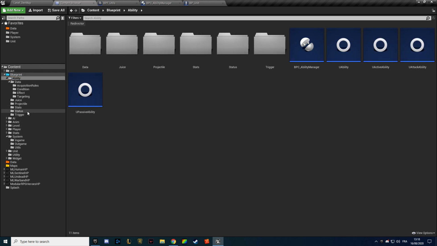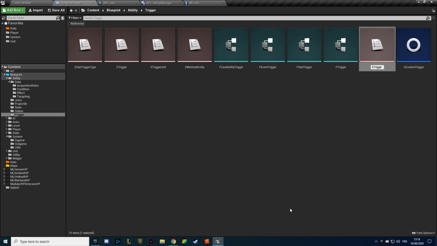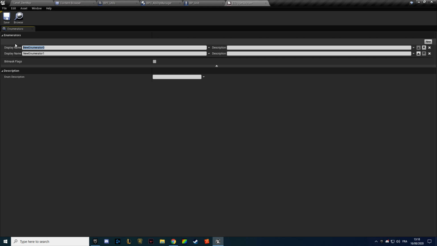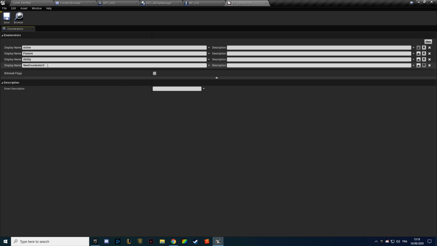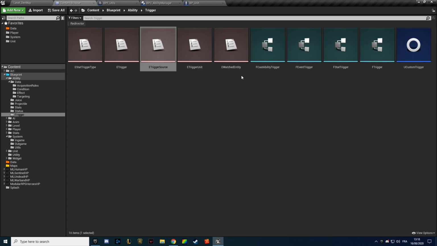We don't, we're fine. So for the triggers, we're going to have trigger source, which is an enumerator we're going to use to know how we should be handling all the triggers an ability manager has. So what are the possible sources of a trigger? It can be an active ability. It can be one of the passive effects of an ability. It can be an ability trigger from a passive ability, and it can be a status. So we're fine with this.